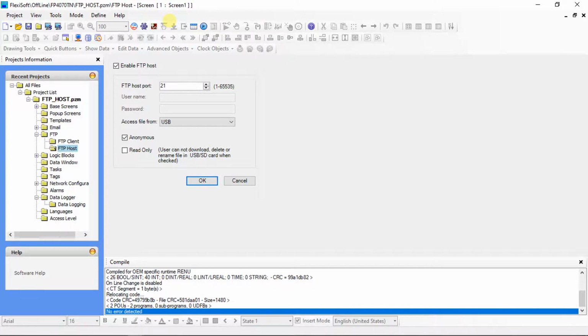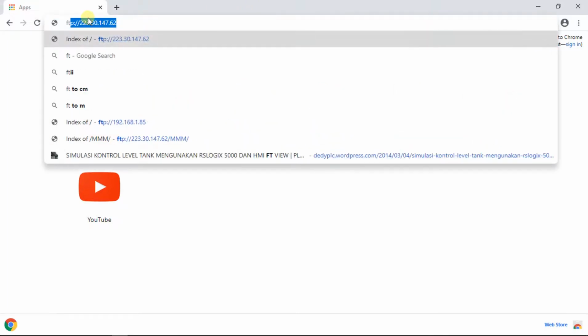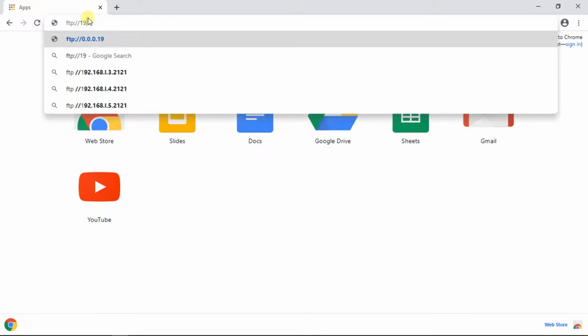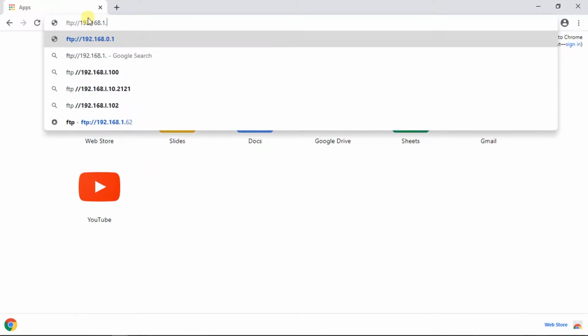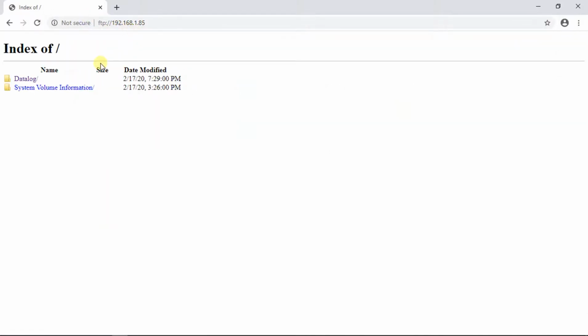Now, open the browser. Write here FTP, colon, double backslash, and then IP address of the device network, and connect the USB stick to the HMI. As we have configured anonymous in FTP host setting, it is not asking for the authentication.